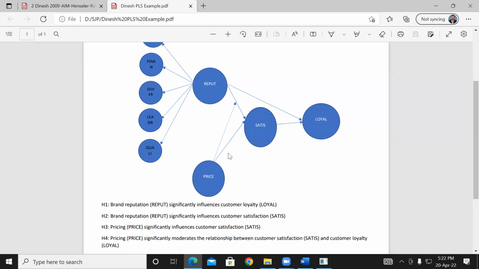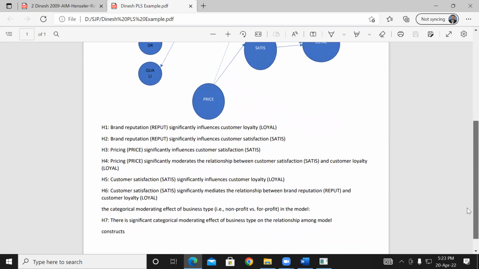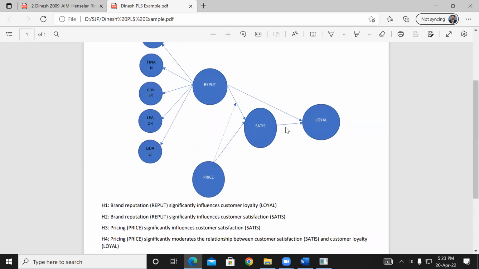But when an arrow is going directly to a variable, that is not moderation in the conceptualization. That is simply a direct effect. But this is an indirect effect as a moderator. Remember. Therefore, I developed the fourth hypothesis. Pricing significantly moderates the relationship between customer satisfaction and loyalty. But this is coming from the literature. In your model, you might have literature and develop this. Fifth one, customer satisfaction significantly influences customer loyalty. That you can also see. At this moment, satisfaction is independent, loyalty is dependent in this relationship.